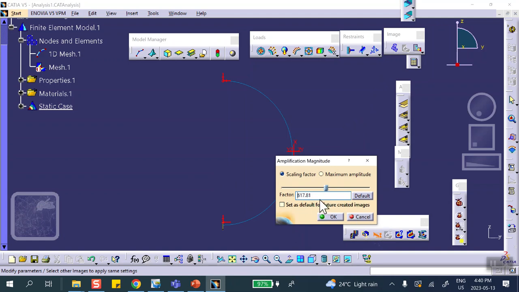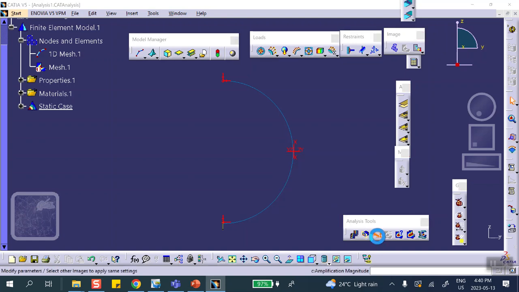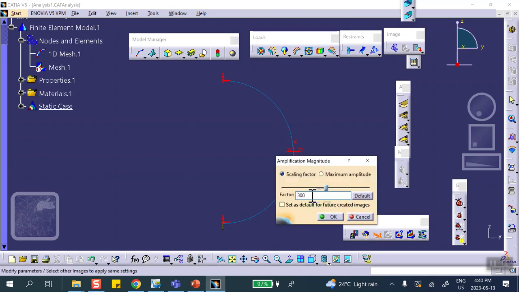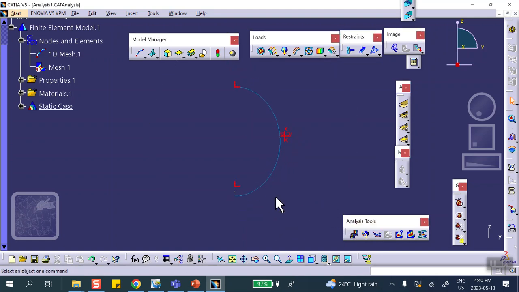So, amplification factor, let me make it 3,000. Well, no, not 300, 3,000, so that you can see a bit more deflection. There. Are you happier now? Would you like to see the numbers?